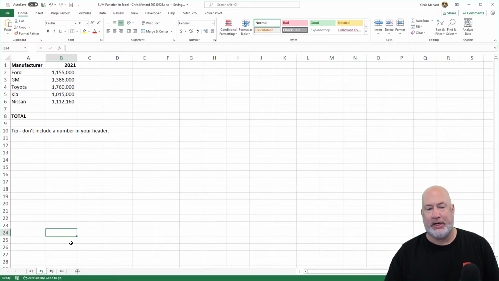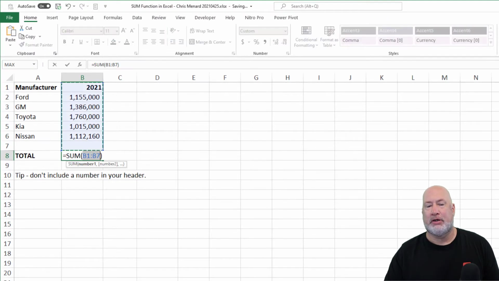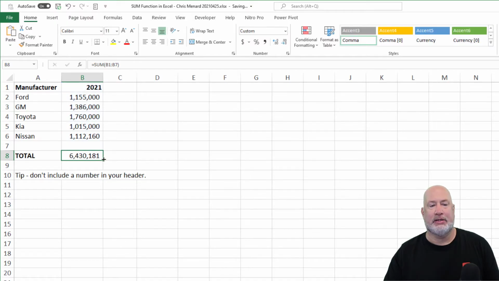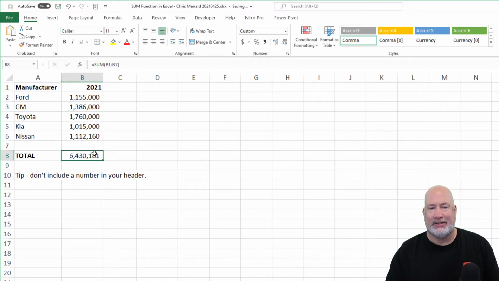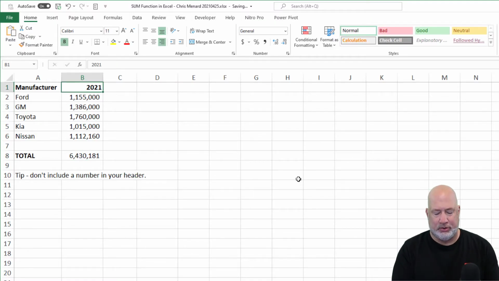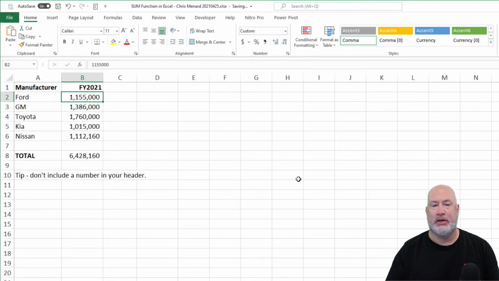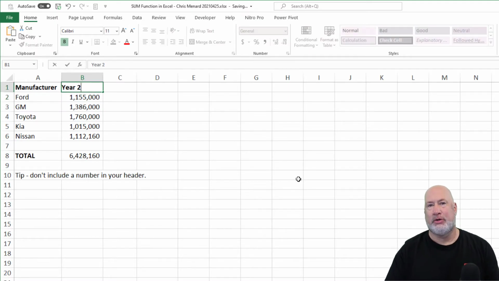So here's my first big tip. I'm going to go to worksheet number two. I'm looking at these numbers. I've got a header row in row one. It's in bold. I go to AutoSum and click, and I click again, and I'm like, great, 6 million. Notice it ends with 181. This number's wrong because in my header row, I have a number for the year 2021. So don't include numbers in your header row because you may accidentally pick them up as I did in the formula bar right here. So either do FY 2021 or do Year 2021.